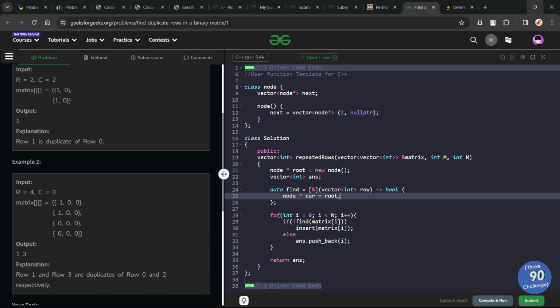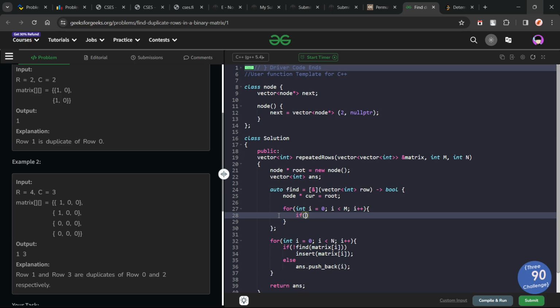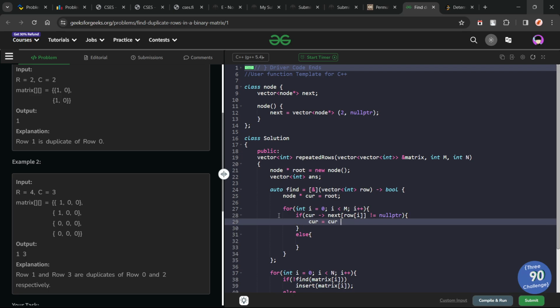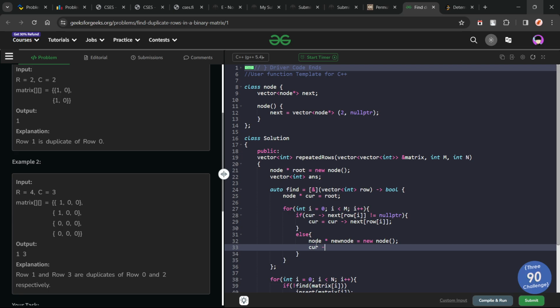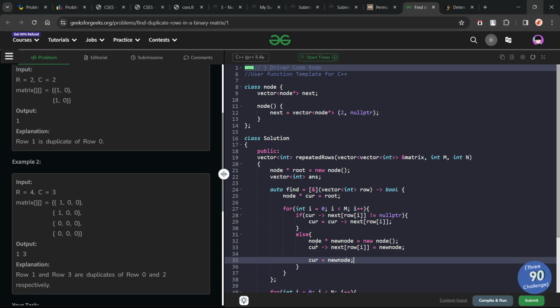My current node is going to be the root node because I'm starting from the root node, and I'm going to go through all the elements in the current row. So i < m, i++, right? If current next of row of i is not equal to null pointer, that means this particular position already exists, so I'm just going to set my current as current next of row of i. This row of i will be either 0 or 1. Now if the next is present for that particular 0, then I'm just going to update current, right? Otherwise I'm going to create a new node, very simple, and set current next of row of i equal to new node, and set my current node as new node, right? So this is what we do.